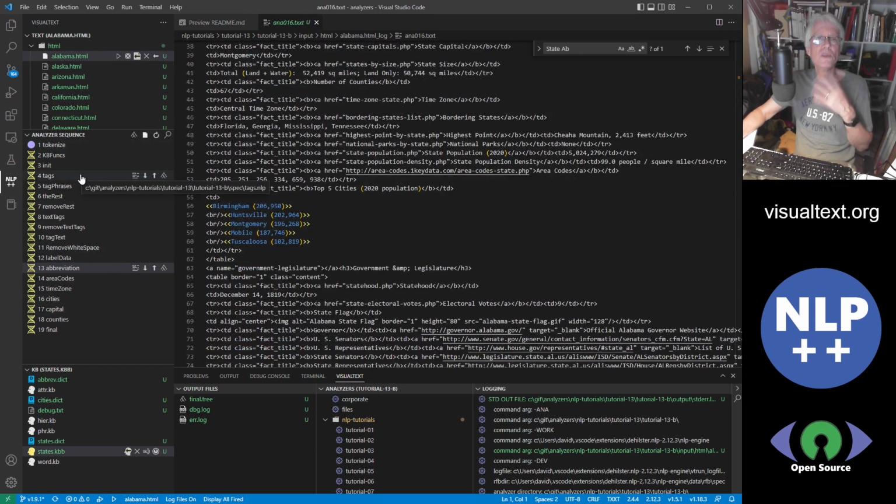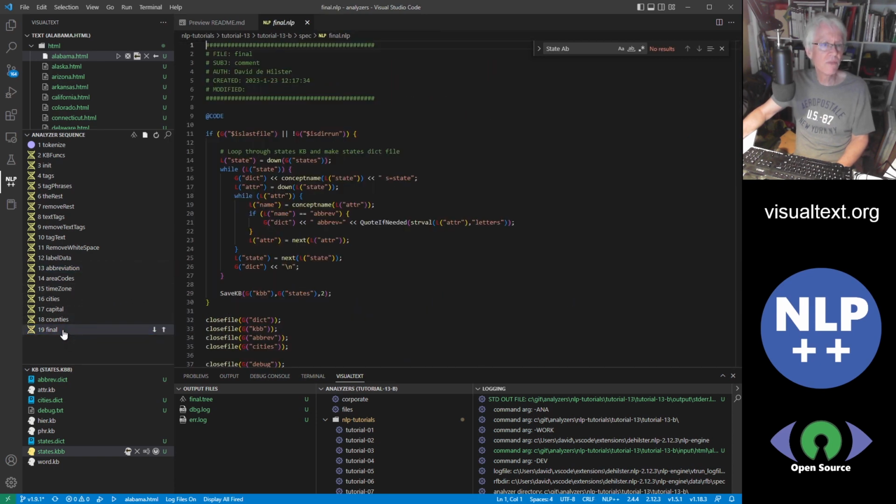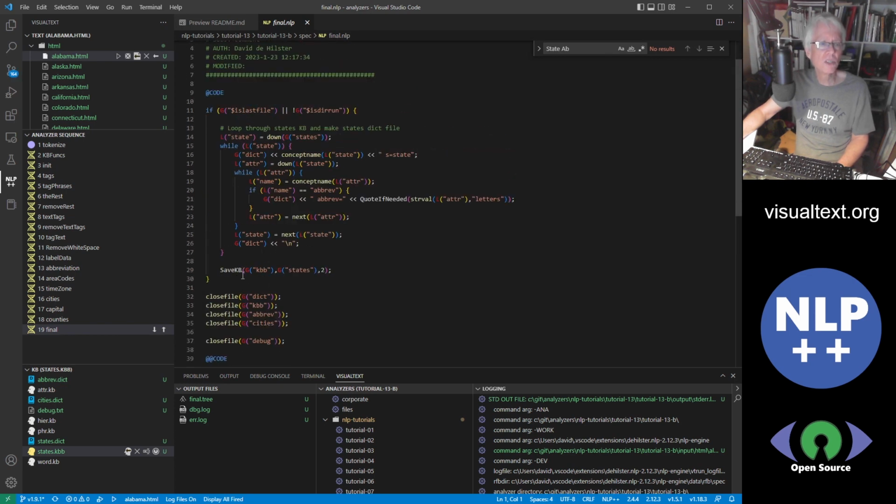So you can go through this at your leisure, clicking on each one of these, looking at the rules, finding out how that works. We're not going to talk about that today. We're going to talk more about version 2 and how all this works. And thus, when we're going through all these, we get to finally the final part of this, and we're going to save the KB from what we've gotten, and we're going to also create the dictionary.